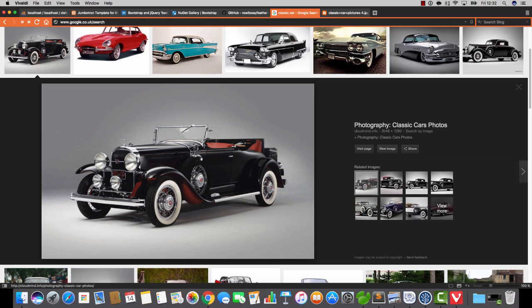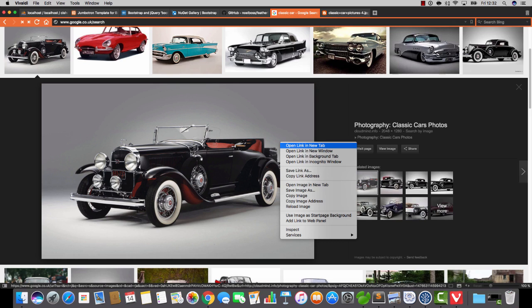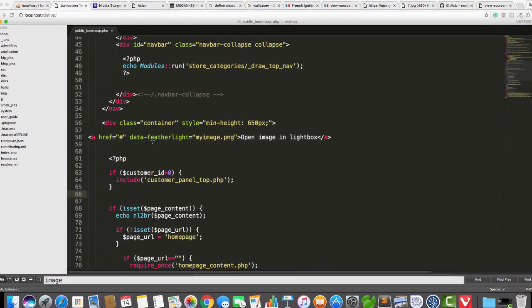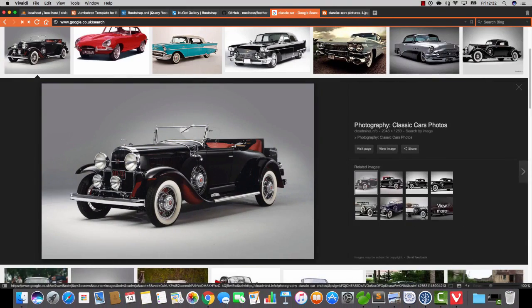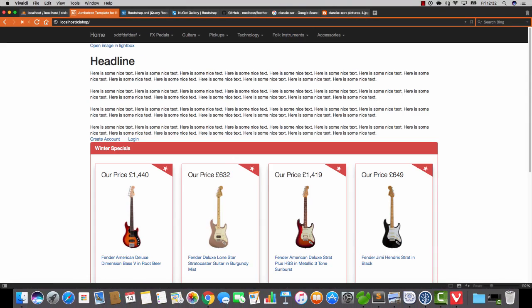So I'm going to use this. For some reason, my right click, I've got it now. Okay, so copy image address, and I'm going to chuck that inside this little link thing here, like so. Okay, so if we save that and then go back to the shop and hit refresh, now keep an eye on the top left hand side.